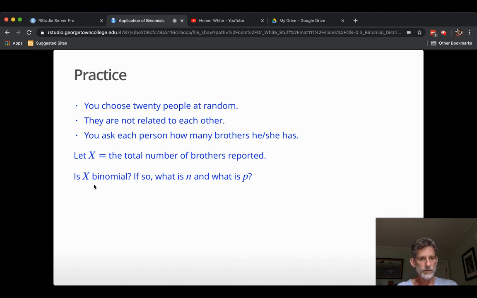So what you're doing is you're going to each person and you say, how many brothers do you have? And the person maybe says 2. You go to the next person, how many brothers do you have? And the person says 0. And you go to the next person, how many brothers do you have? And the person says 5, and so on. And you add up those 20 numbers. Is X binomial? If so, what's the number of trials? What's the chance of success, P? So think about it for a bit.